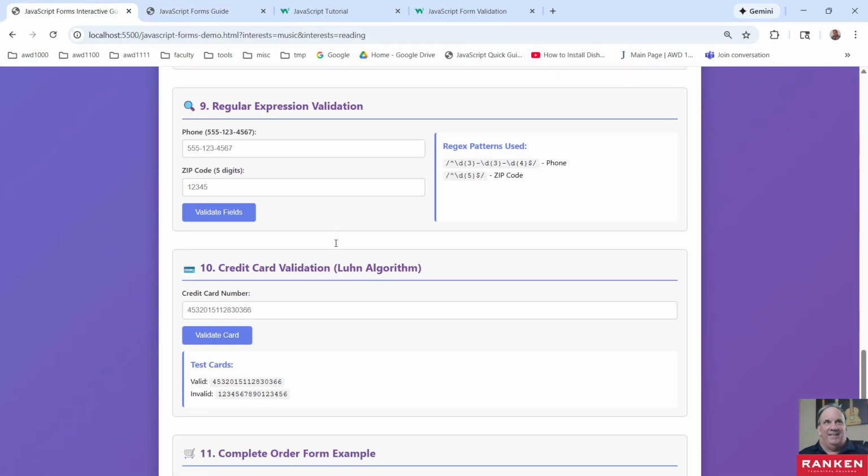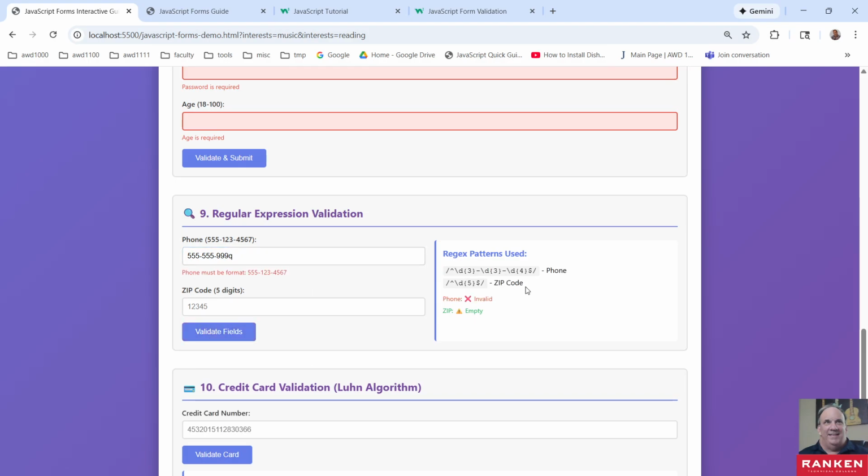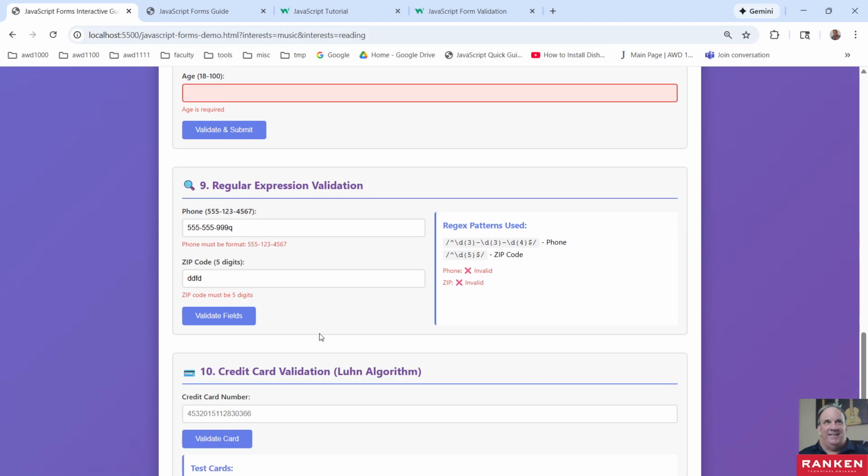Let's look at this field here. This is just doing a basic validation, just like we were looking at. So the phone's valid. If you get rid of one of these, or you put in a letter, it's going to be invalid. Pretty basic, just using this validation regex expression. Same thing here. Pretty straightforward there.